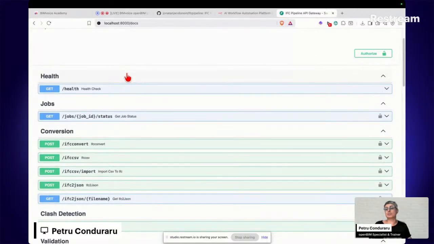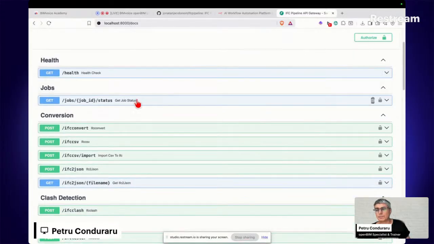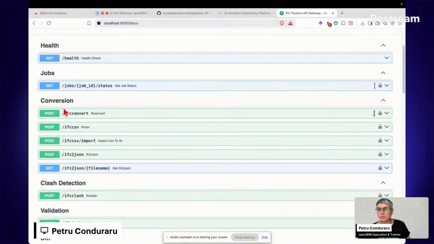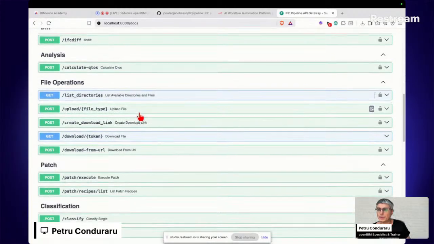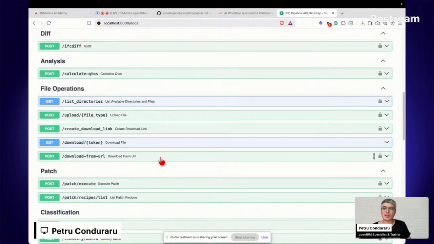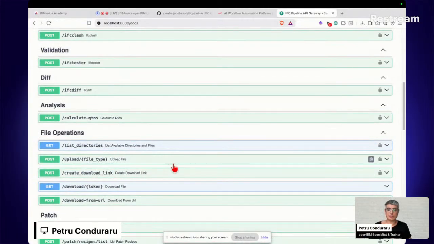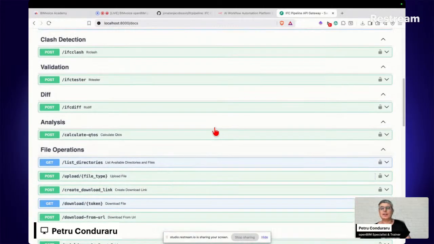What are the functions on here? We can check the health. We can use something like get job. We can do conversion. We can use file operations: we can upload, create a download link, download with token, download from URL, and so on. I don't know exactly how I'm going to use these things, so I'm going to use ChatGPT.